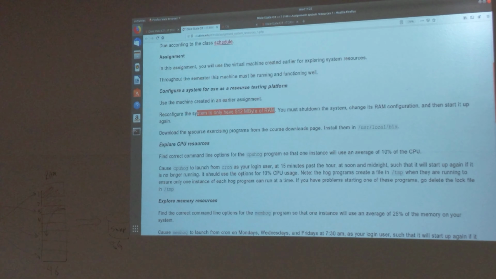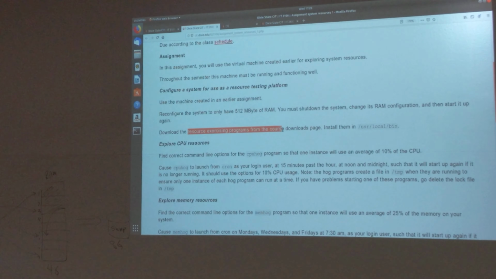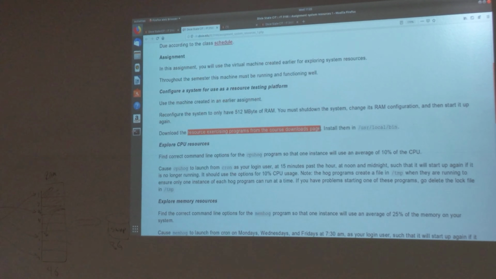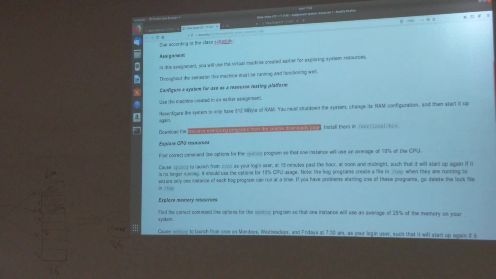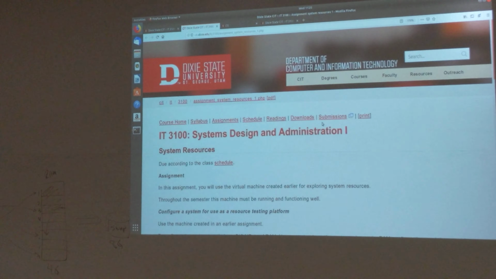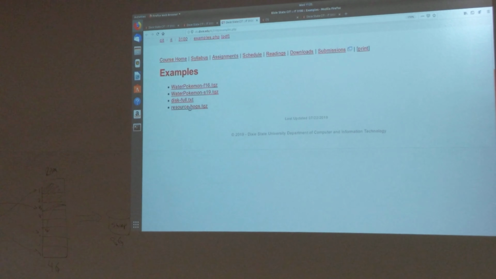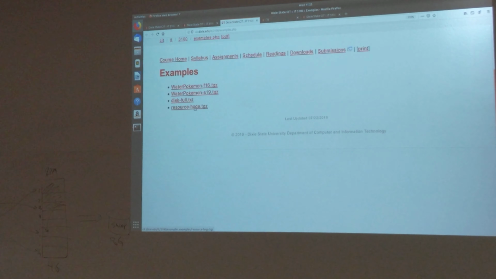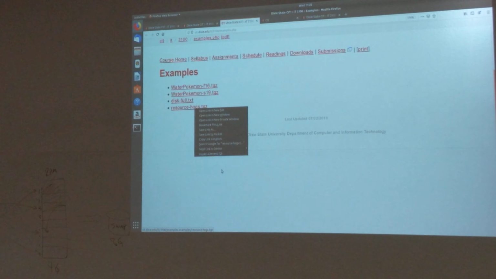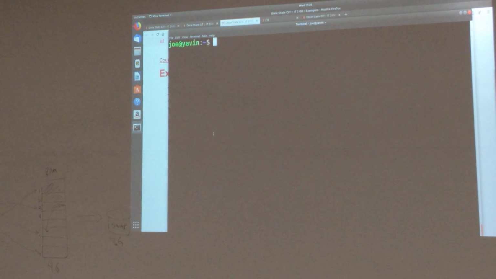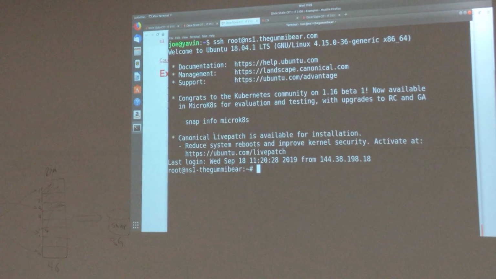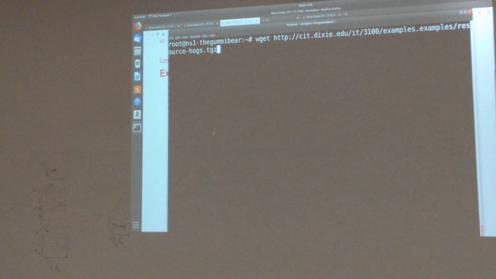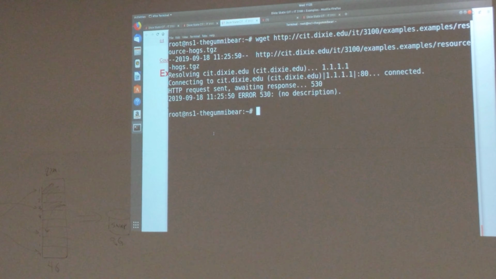Okay, so it says download the resource exercising programs from the course downloads page. It would have been smart for me to make a link here, but anyway. So you come up to downloads, and they are resourcehogs.tgz. How are we going to download that to my machine? Right? wget. Okay. So I'm going to copy my link location, and I'm on the wrong machine, but I'm going to just do it over here on the wrong machine. Because I'm not doing it on my, uh-oh.